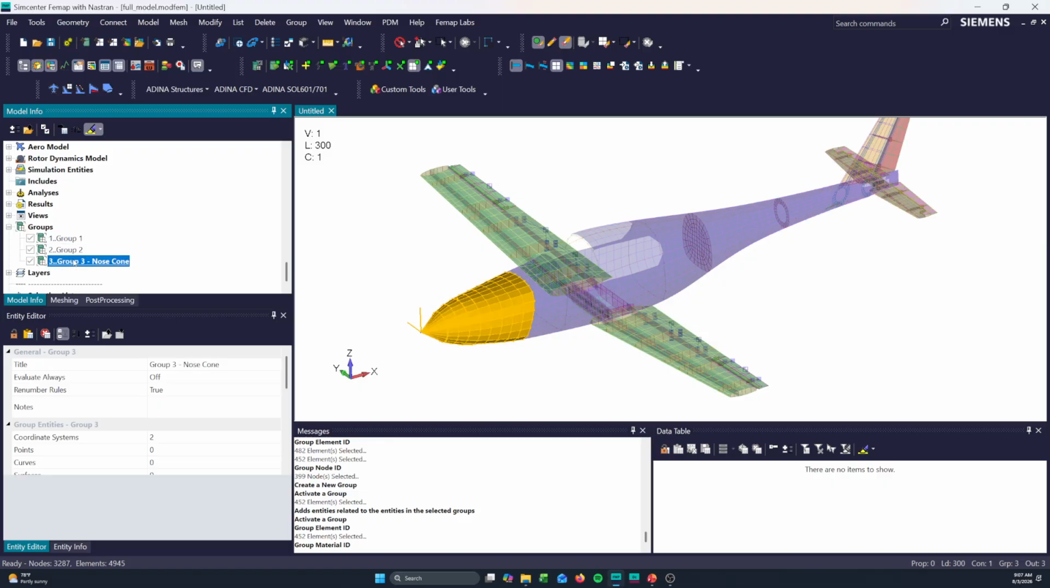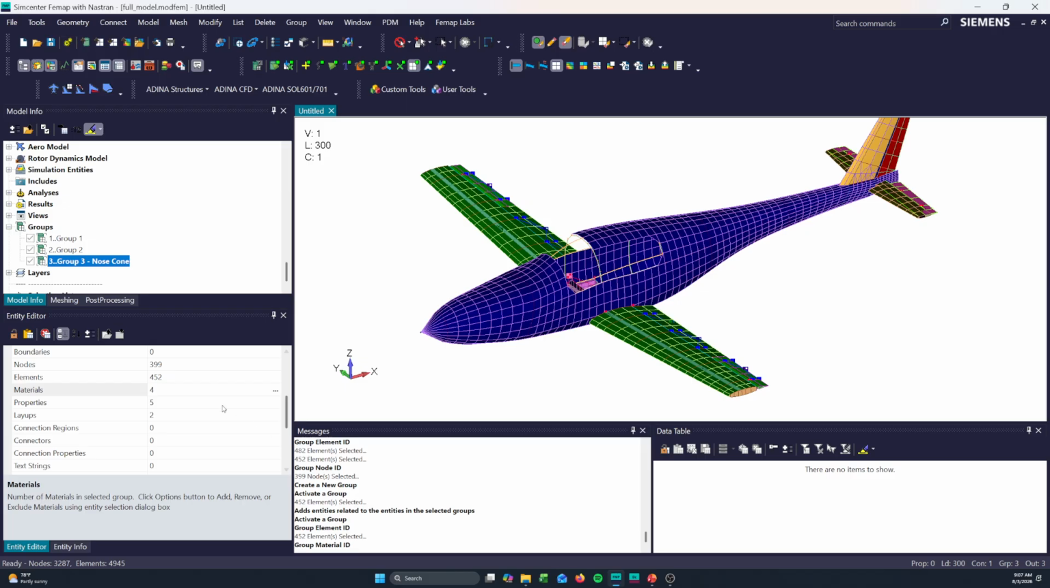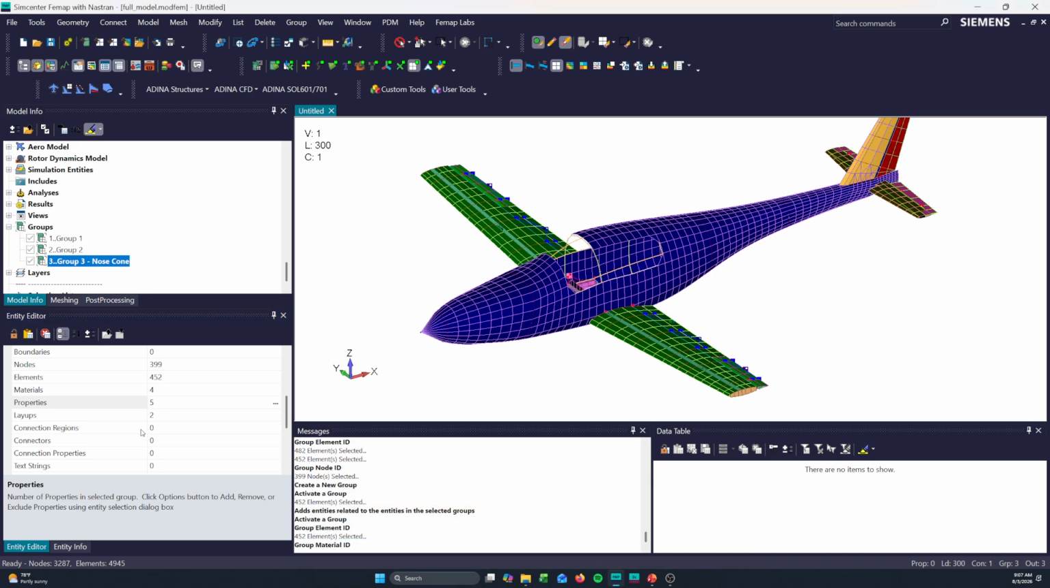So we can see here, here's our nose, here's a pre-existing tail group, and again, our original nose group here. But let's say we were interested to see what materials are associated with this group. We can just come down here to the entity editor, check the materials, and see that 1, 3, 6, and 74 are associated. Same thing with properties. We can see that 1, 4, 57, 60, and 62 are associated with these properties. And so on and so forth.